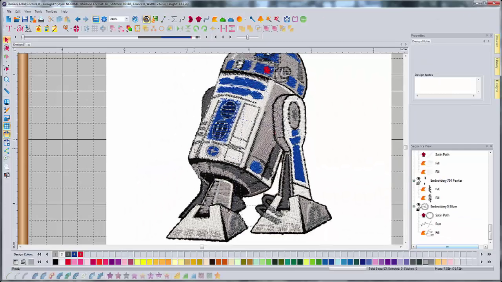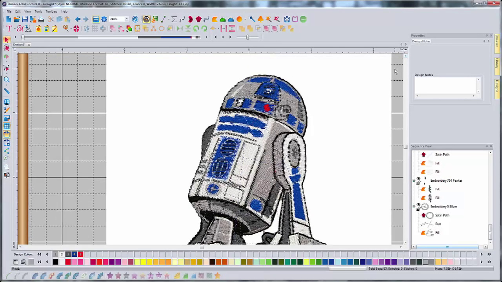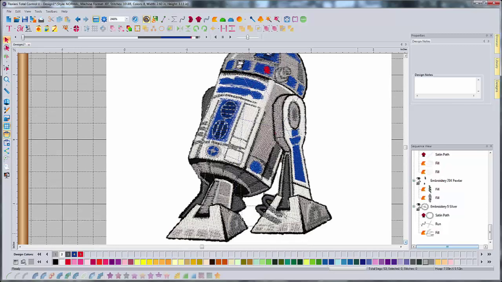Alright, so now we've got the black. This is going to be the fun part, doing all of these outlines and all this detail work. Some of this we're going to do as a satin stitch, and some of this we're going to do as a running stitch. And even some of it we're going to do as a fill stitch, like these big areas in here of black, we're going to do those with a fill. And I'm going to start with the ones we're doing as a fill.